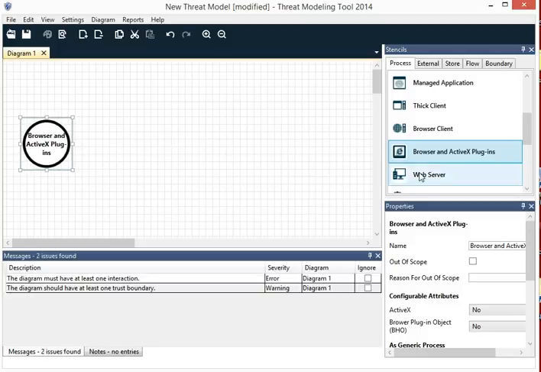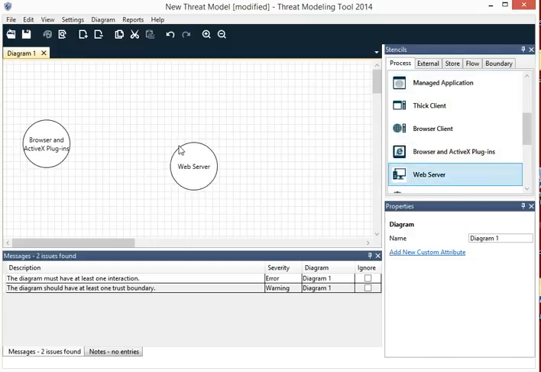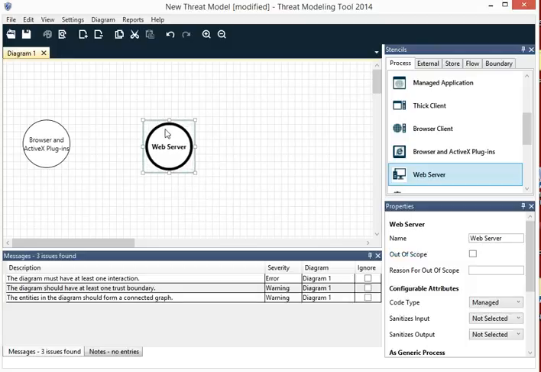What do we need? A web server. Go back to the same process tab here. Put a web server on there. I like to line them up. Click them and drag.